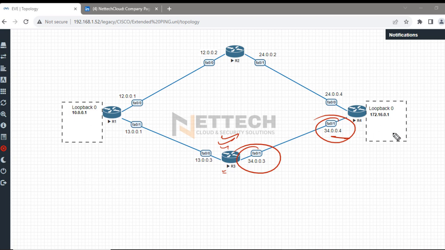Even in OSPF, if there is a mismatch of MTU, then the neighborship will never come up. Either we can run the command with the MTU ignore option, or we can set the same MTU on both ends. There are two different methods. But the point here is how we can determine the interface MTU.